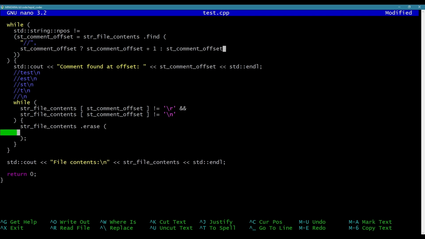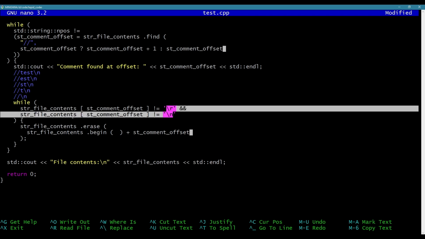We're going to erase based on an iterator. The way we get that is we do str file contents again. That's going to be the iterator that relates to the first character. I could say plus size_t comment offset. So it's going to relate to this current character right here, where we found this comment. In this case, the double slash is how we find the comment. So it's going to be that first slash. And then we're going to delete that first slash, then the second slash, and so on and so forth until we reach some kind of line break token.